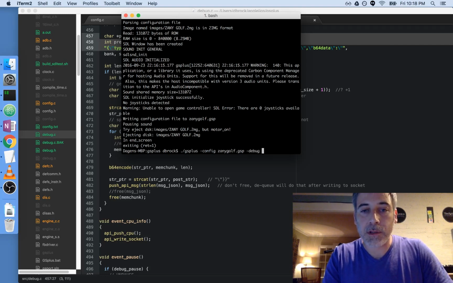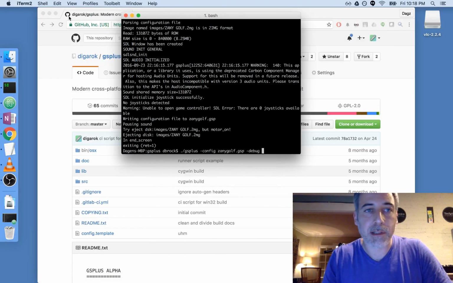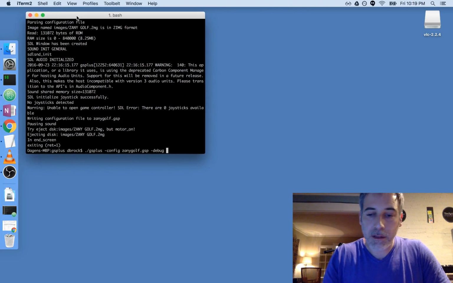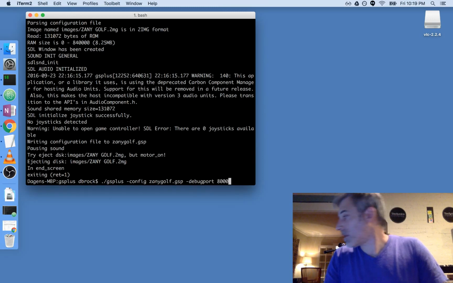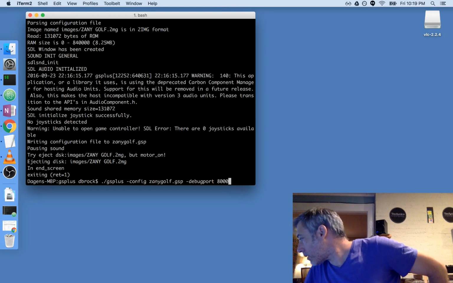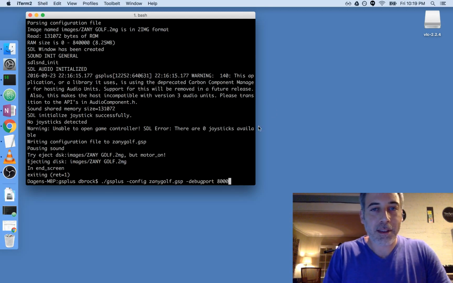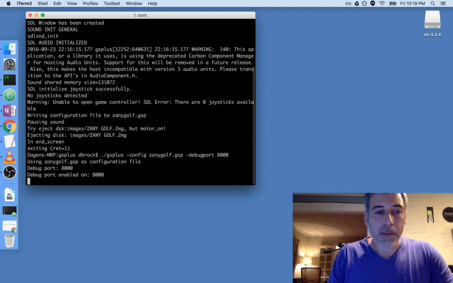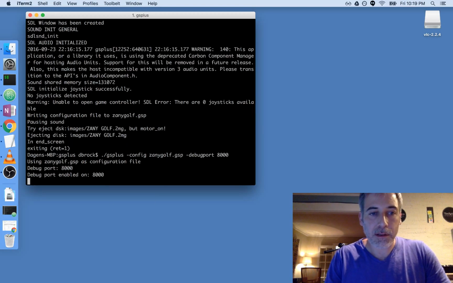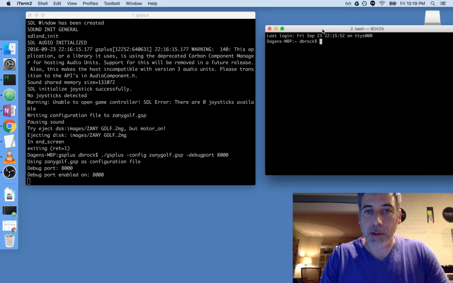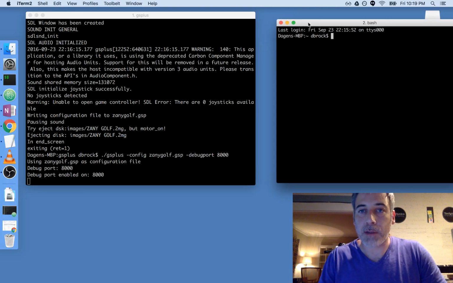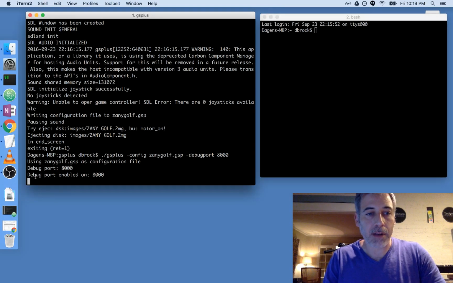And then this time, what we'll do, let me minimize this window and make the text a little bigger so you guys can see it better. Oops, sorry. I'm going to set a debug port. I'm just typically using 8000. Let me check the chat real fast. Okay. So it's started GSplus, but it didn't actually do anything, right? Like, we don't see the Apple IIgs booting up yet. We just see that it says I've started and I've enabled the debug port.